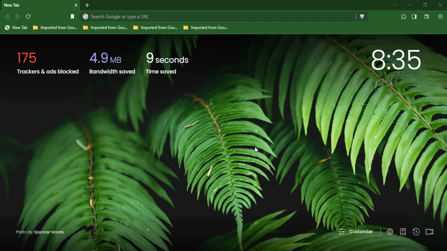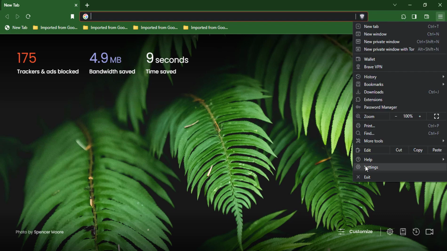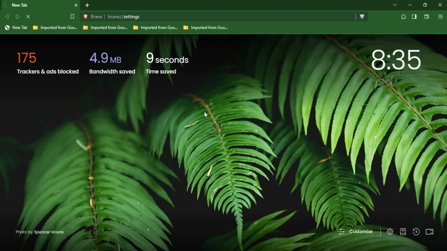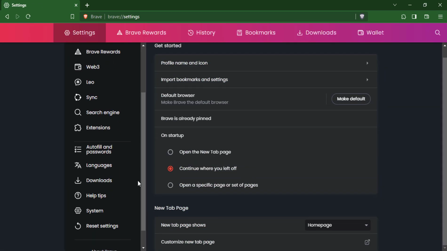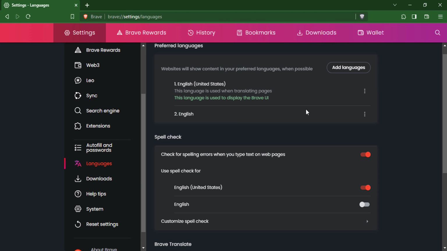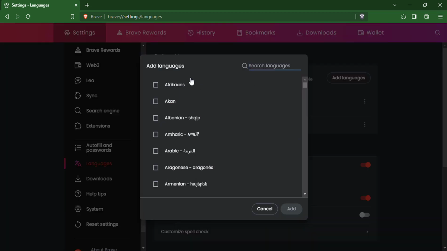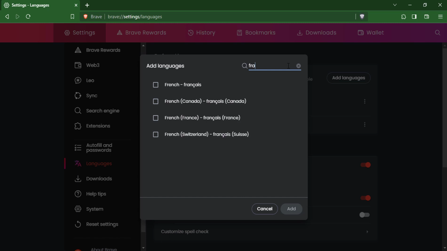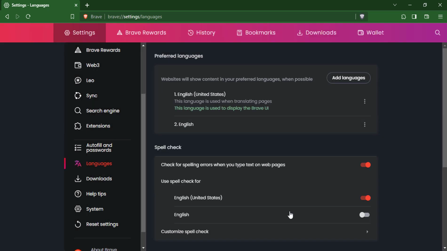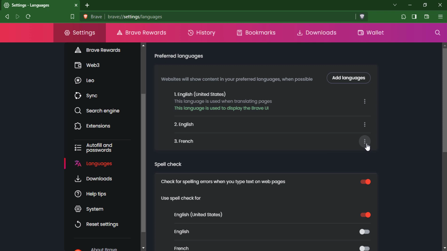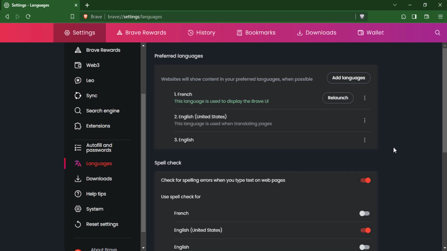Click on the menu icon in the top right corner of the browser window. Select Settings. Click on Language. Select the language you want to use from the drop-down list. Restart Brave browser.